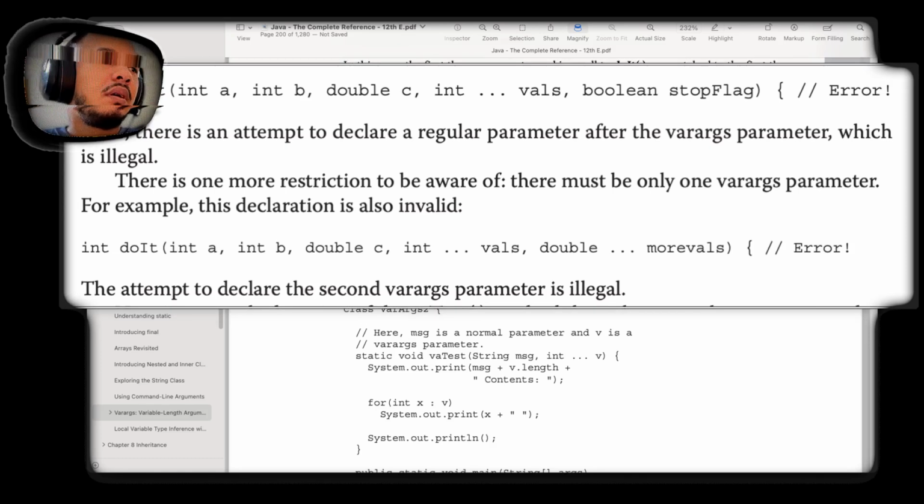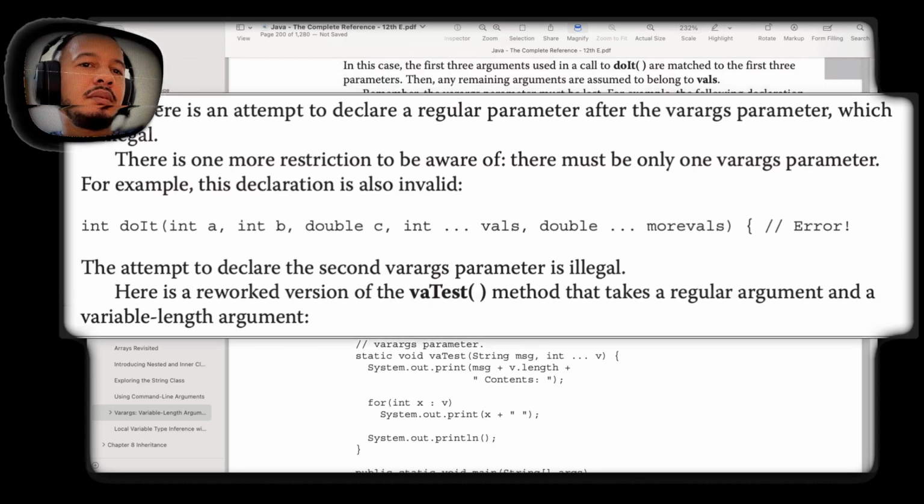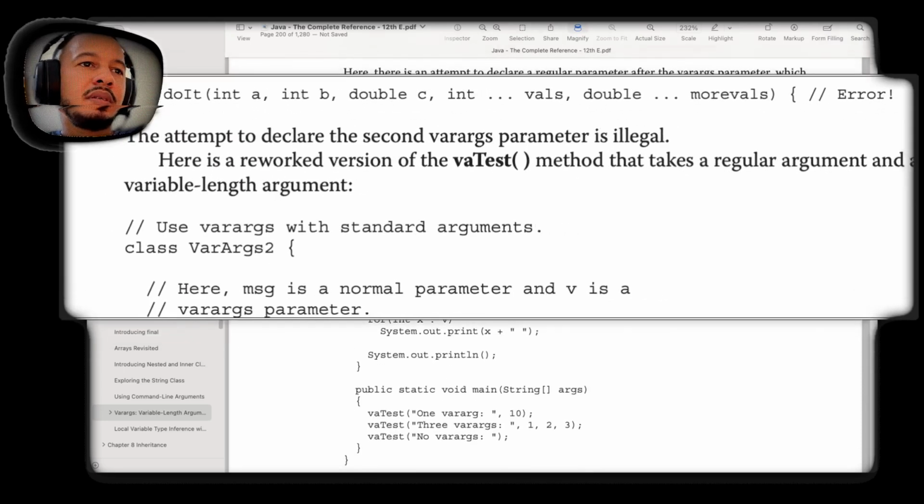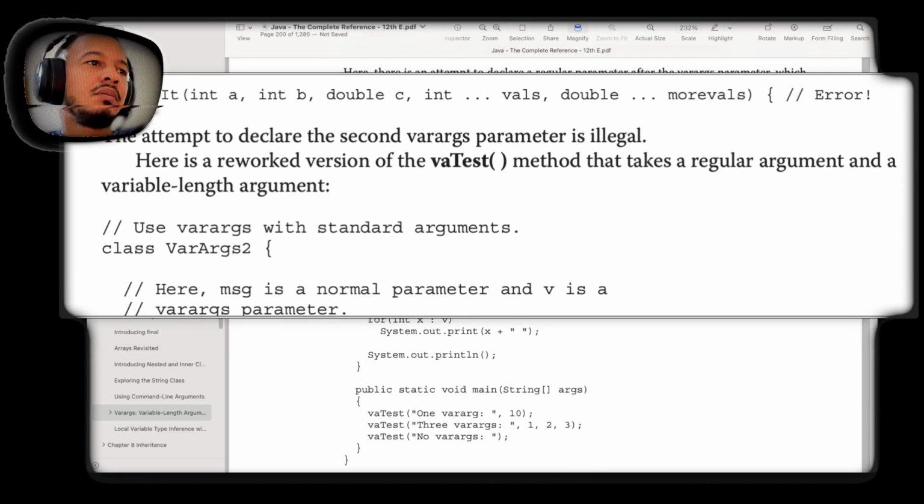There's one more restriction to be aware of. There must be only one varargs parameter. Yeah, okay, I see. The attempt to declare the second varargs parameter is illegal. Here is a reworked version of the vaTest method that takes a regular argument and a variable length argument.